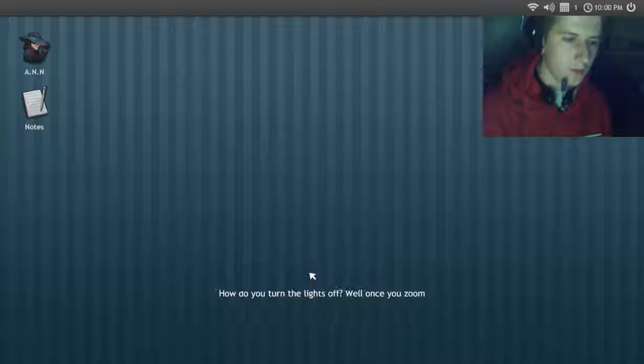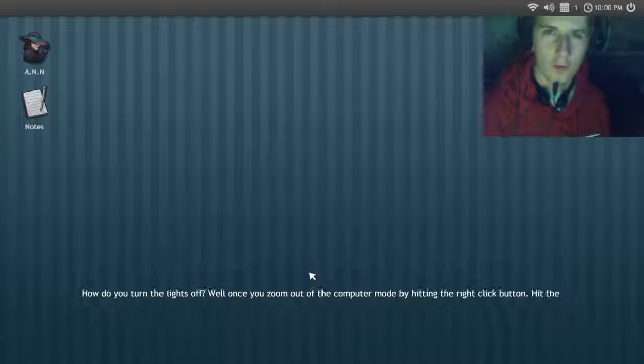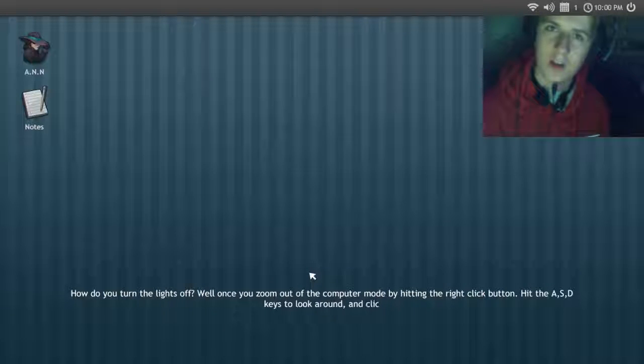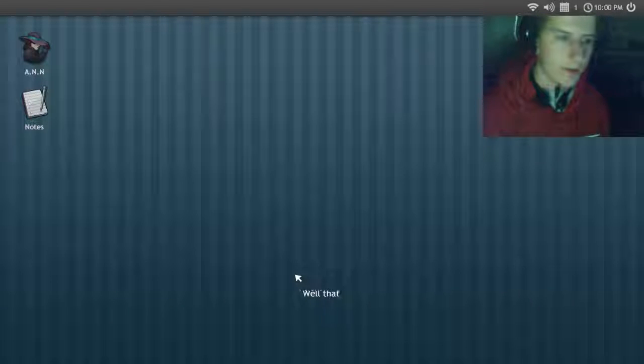Once you zoom on the computer mode by hitting the right click button. Another thing as well, if you ever play this game, they track your mic. So if I hear someone, they're basically going to hear me. Good luck. Good luck.